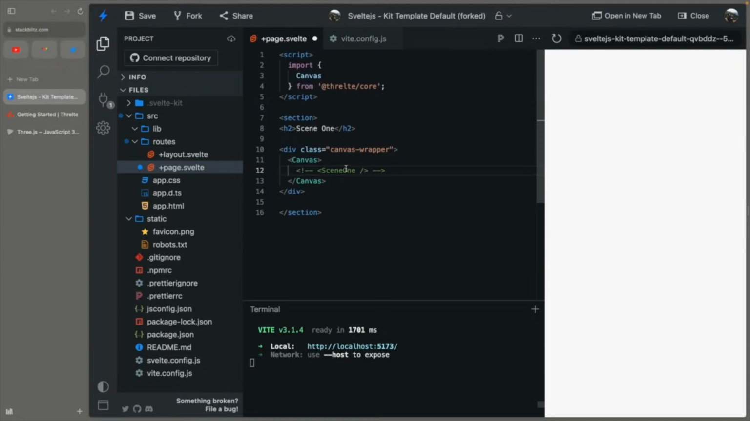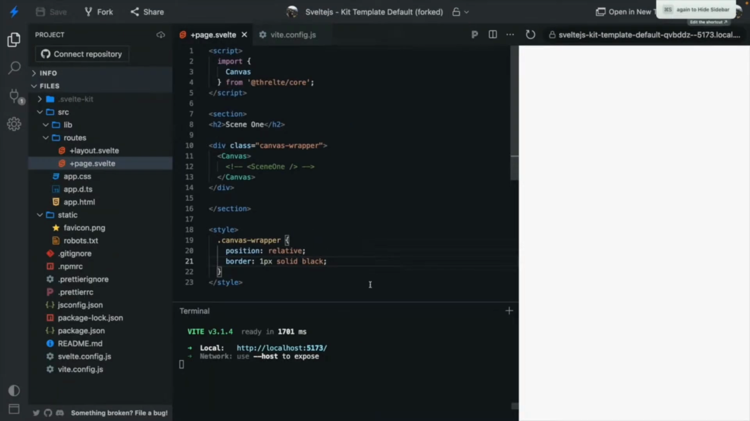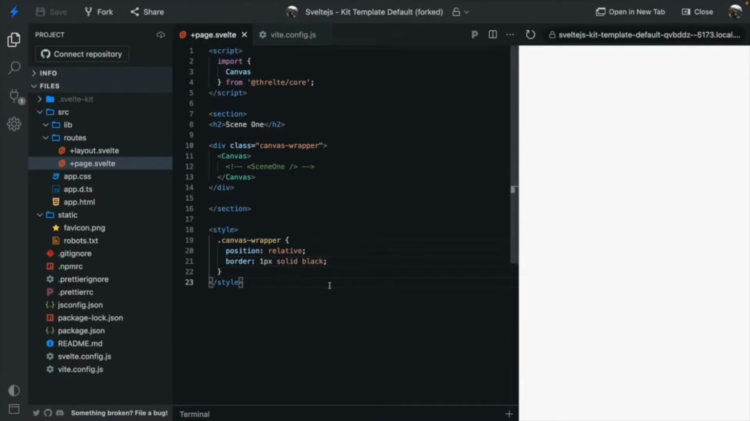And then remember, this canvas wrapper has to be positioned so that the canvas can latch onto it, which means we have to give it a positioning of relative or absolute or fixed or whatever it is that we need it to have. And in our case, we're just going to use relative so that it can just have the normal DOM flow for this element. And we also gave it a border so we can see it a little easier.